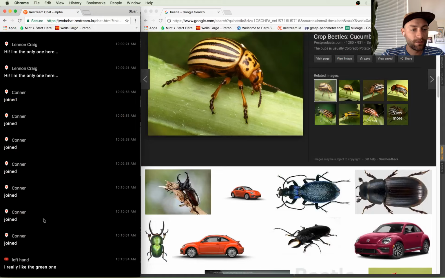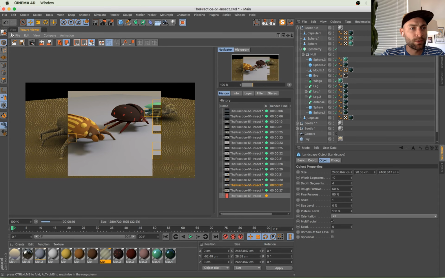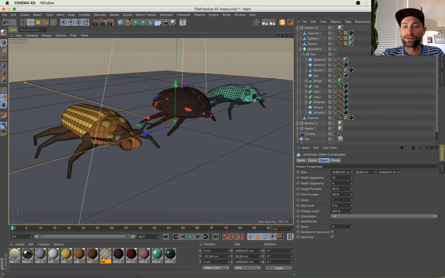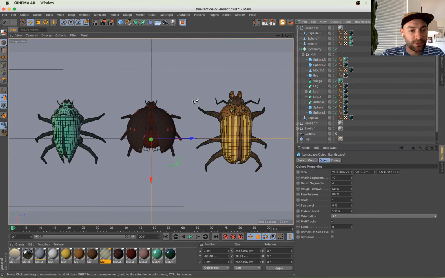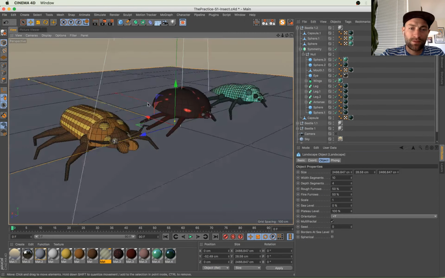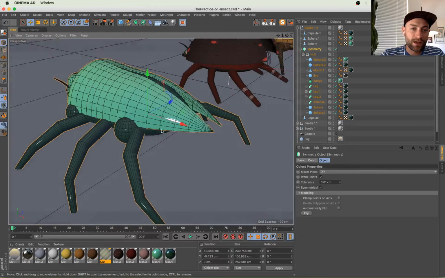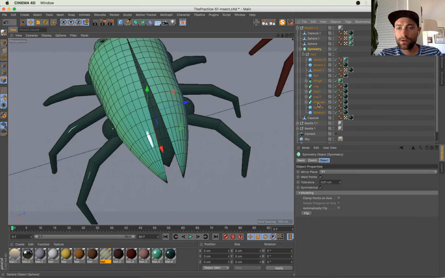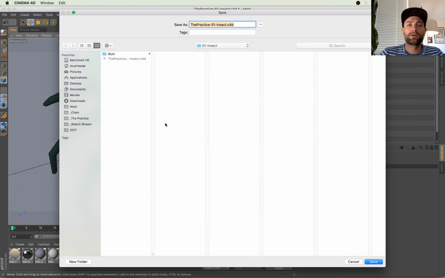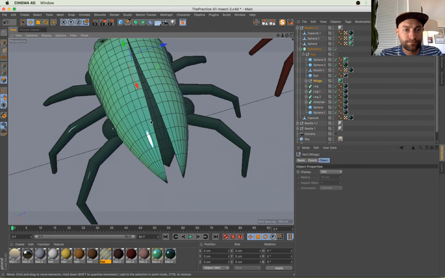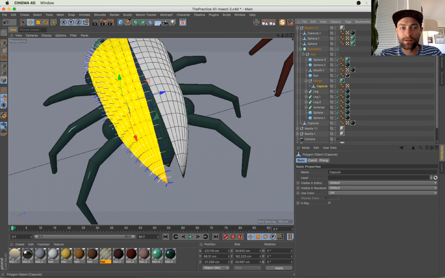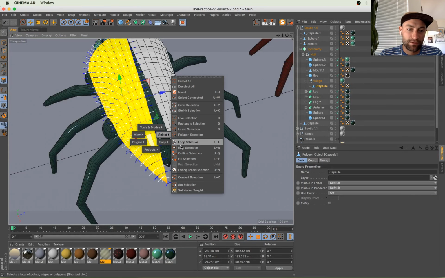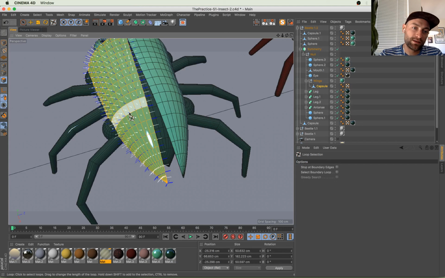Thanks. I like the green one too. I think I'm leaning towards the green one and this brown and yellow one. I like the stripes. I think we need a little more detail on some of these guys. So what I'm going to do, let's see here. Wings. Since I'm about to start expanding things, I wanted to do a save as.